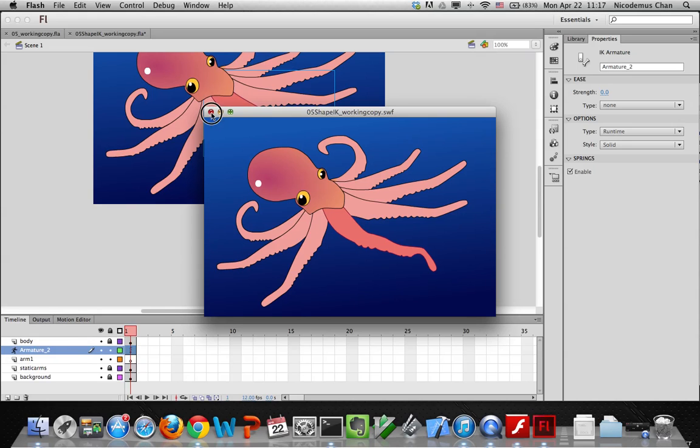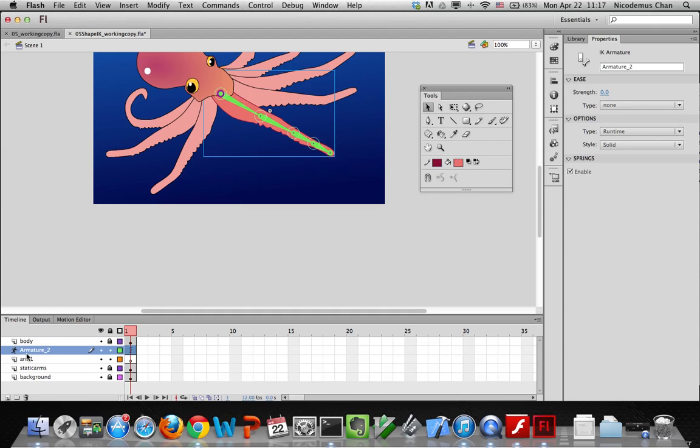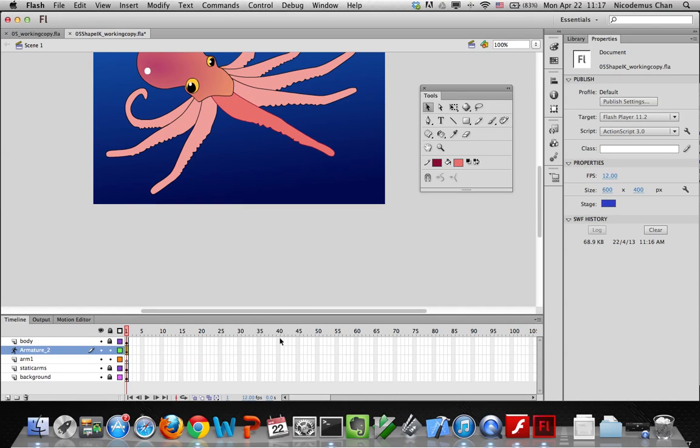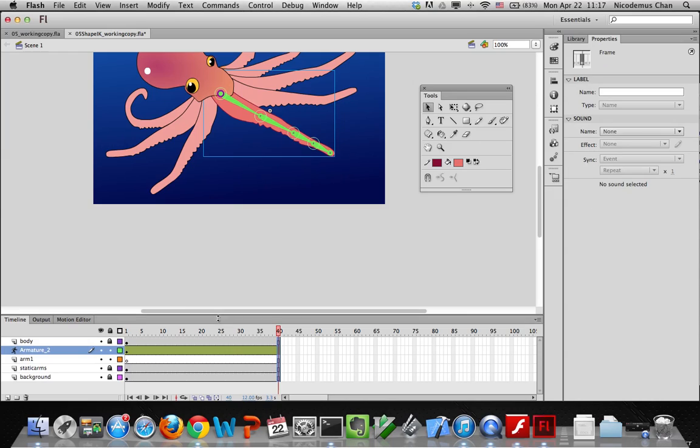So let's select the armature layer. In the properties, we select author time. Okay, we have to go to frame 40. Select all the layers, press the shift key and press F5, or you can choose insert timeline frame. Notice there are frames inserted.